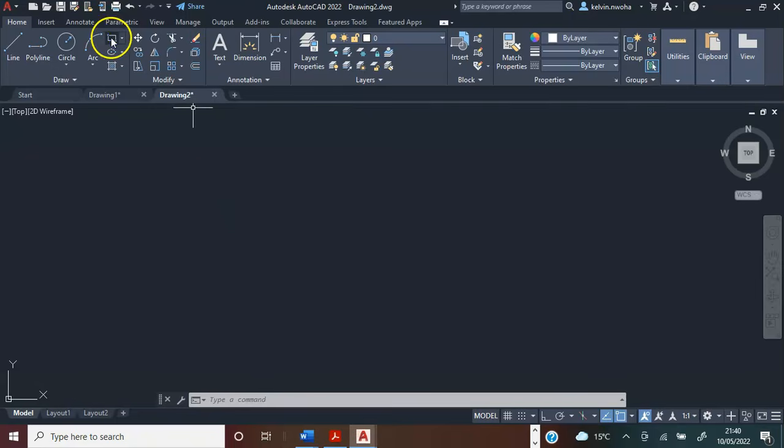I will pick the rectangle command, or I will type rectangle and press enter on the keyboard. Instead of the enter key, I can decide to use the spacebar. Both the enter key and the spacebar help AutoCAD to accept the command.